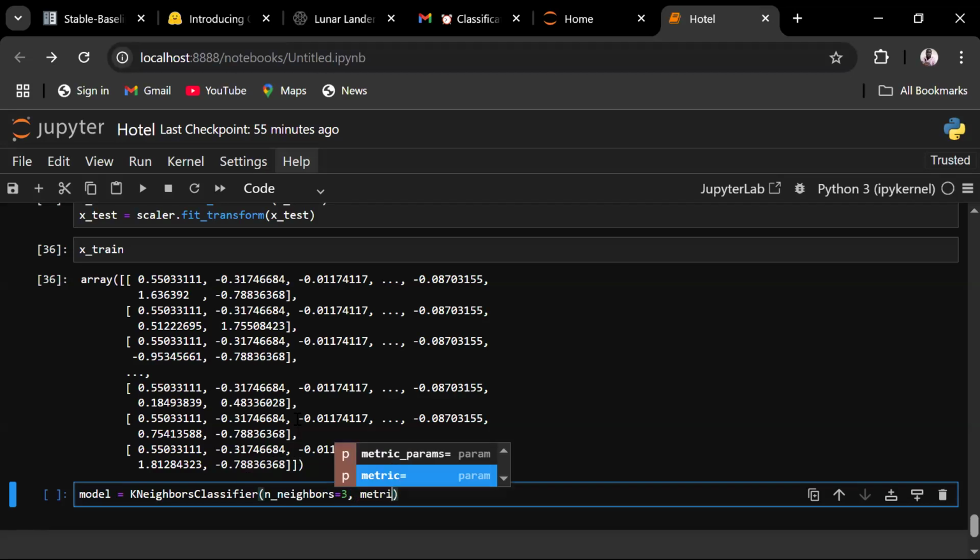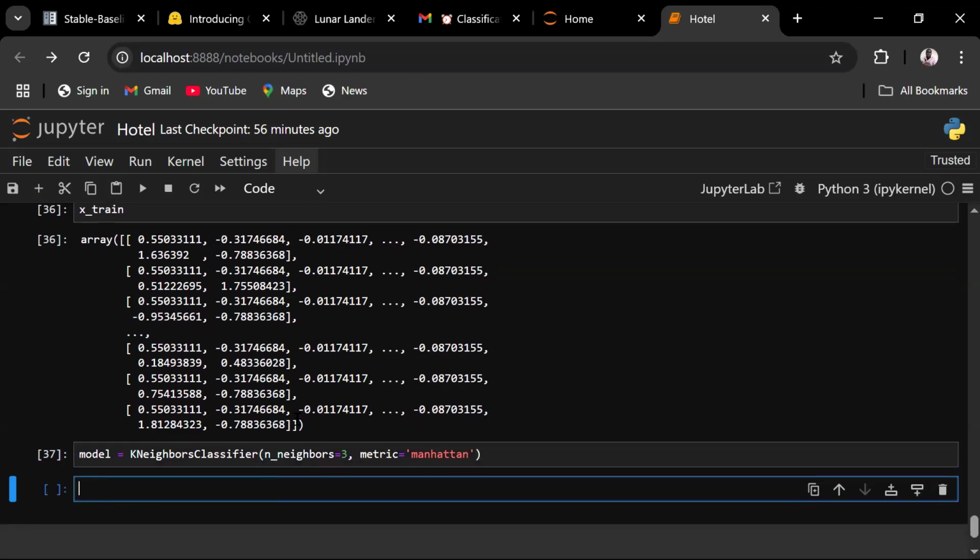The metric is actually the distance you want to use, because you know KNN works with distance. So which distance do you want to use for calculating? Okay, so they are also there. The distance I'm going to use here is, let me say, the Manhattan. Though you can use the Minkowski, the Manhattan is there. There are more that you can use, but for now, I'm going to use the Manhattan. Then I do my model dot fit. What am I fitting? I'm fitting the X train and my Y train, right?